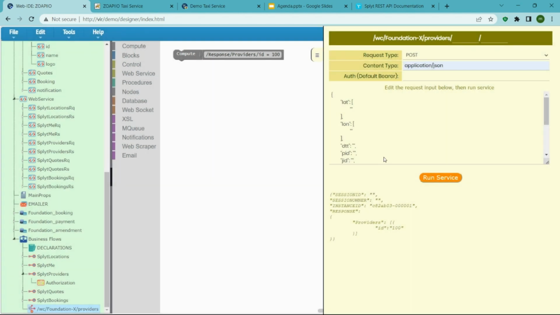Okay, so this is the response we get from the service. And if you actually took this URL and typed it in the browser, you would also get the same response. Here the system puts a little wrapper around the actual response. So here we have the providers, which is where we put the value, and ID is 100. So this is just to give you an idea as to how you write a service and how you test it. Okay, so we go back.